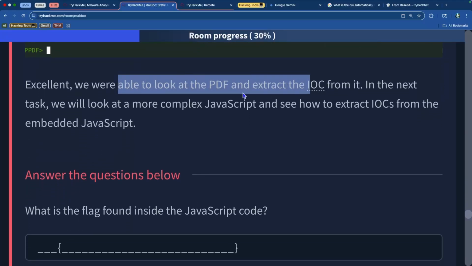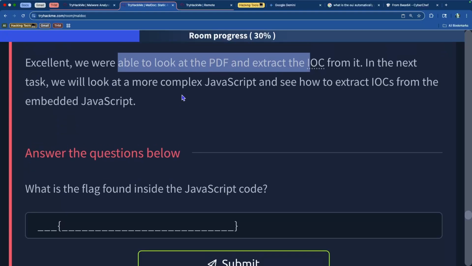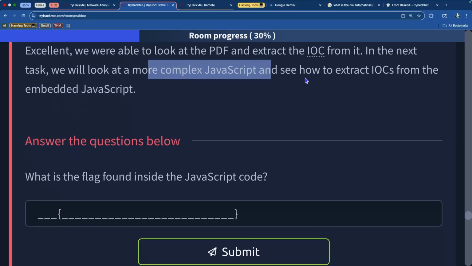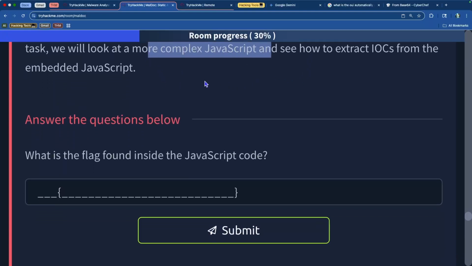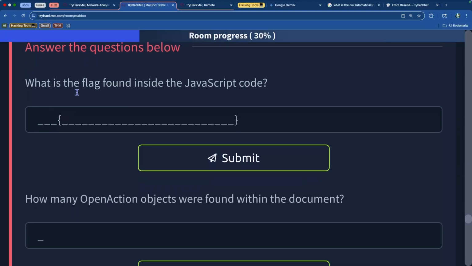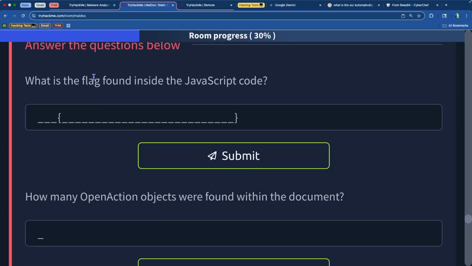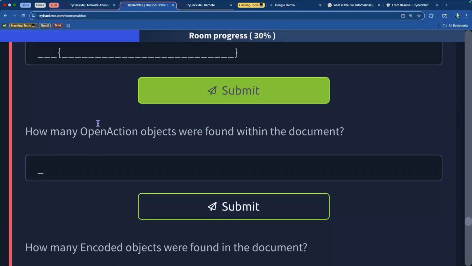So we're able to look at the PDF and extract indicators of compromise from it, and we're going to look at a more complex JavaScript and see how to extract IOCs from the embedded JavaScript. So now we need to get that flag that's inside the JavaScript code.